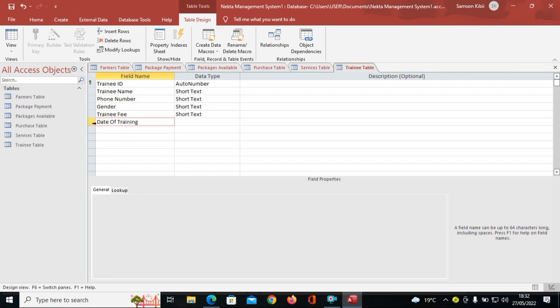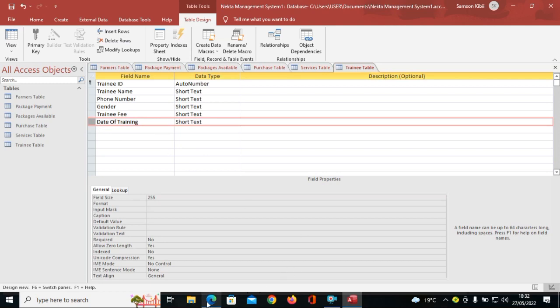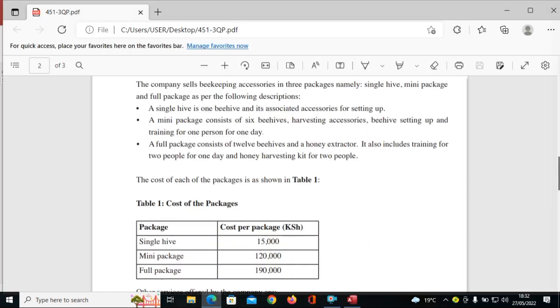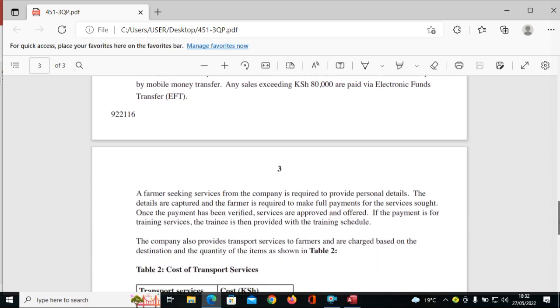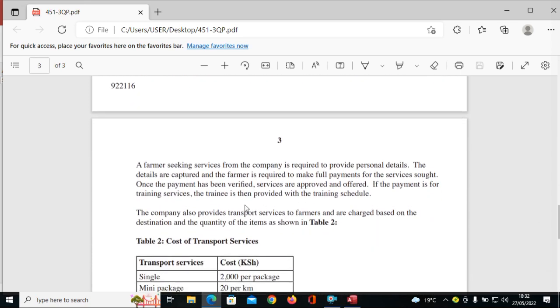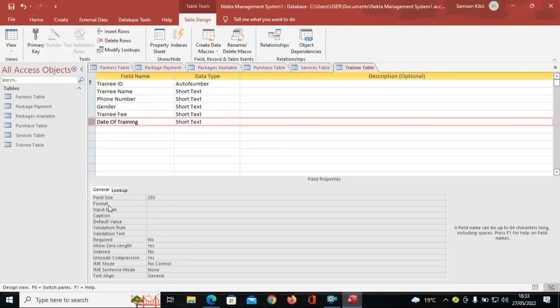This field is important because the question paper states that the company, if the payment is for training services, the trainee is then provided with a training schedule. So this field is required in order to schedule the training when the training should be taken.